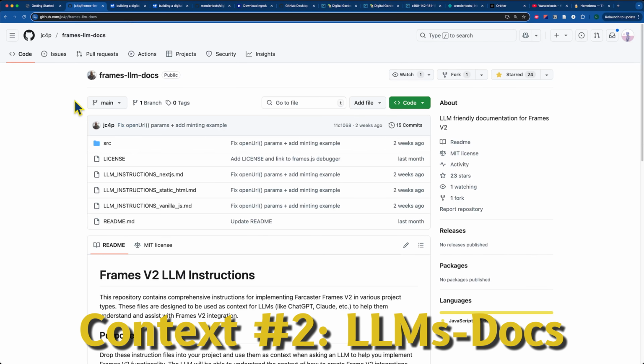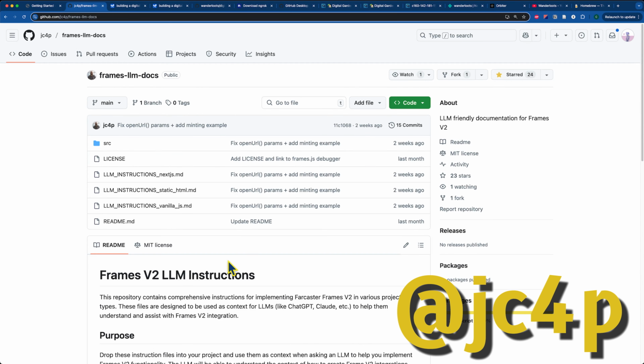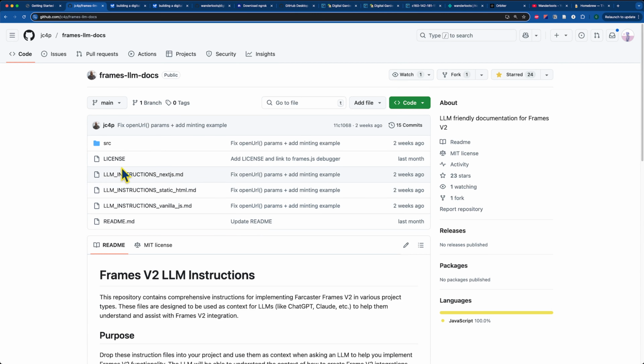So that's one thing. And then the other one is at this GitHub repo. Again, I'll include all these links in the description. JC4P is someone on Farcaster who decided to do incredible work and build out instructions specifically for LLMs, how they can understand the Farcaster frame documentation and build it in an effective way to convert your existing content, your existing website, and turn it into a mini app. So this is incredibly helpful and I appreciate it a lot, JC4P, thank you.